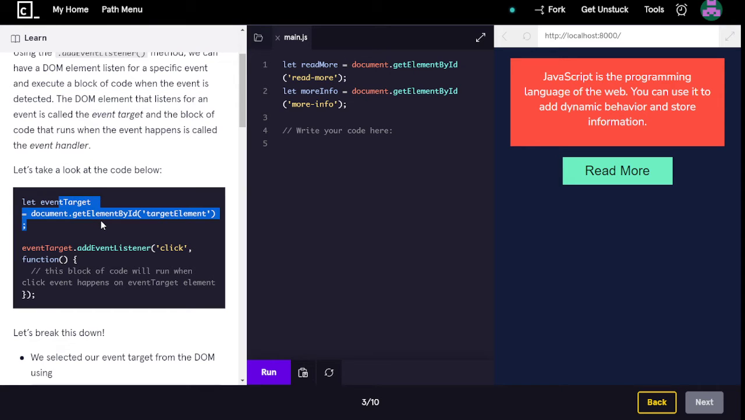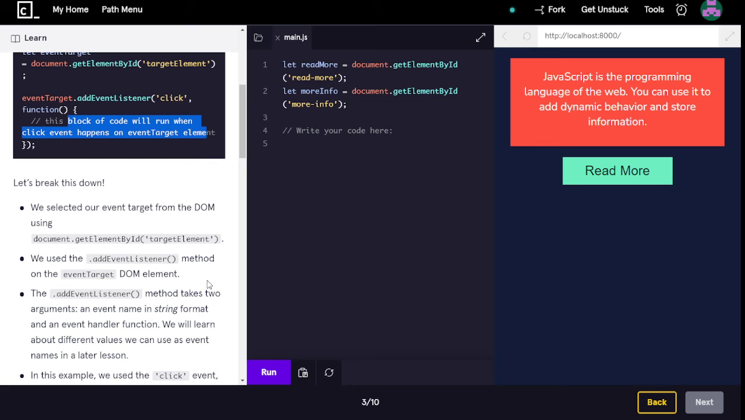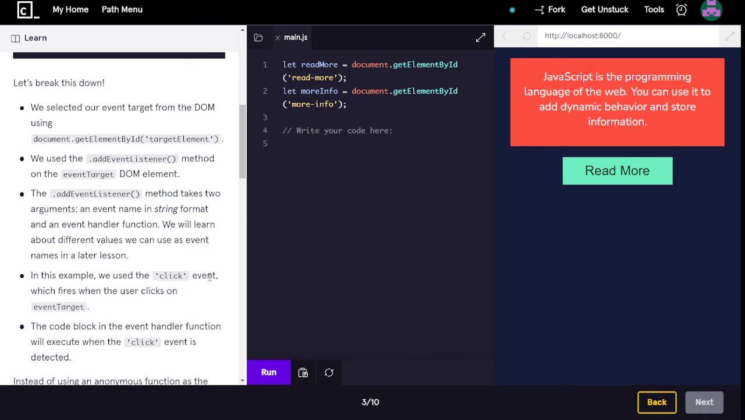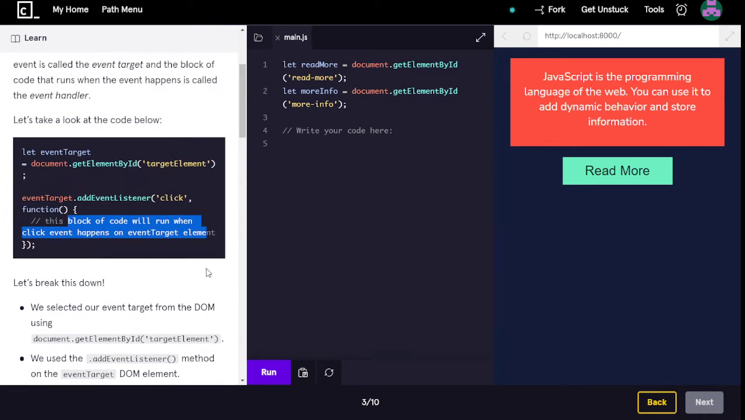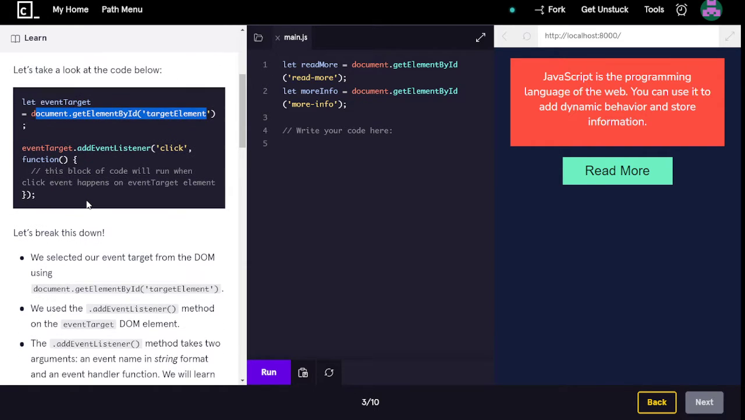So they captured an event target, and then they added an event listener, and the type of event they're adding it to listen for is a click. So this block of code will run when the click event happens on the event target element. Let's break this down. We selected our event target from the DOM using document.getElementById. We use the addEventListener method on the event target DOM element.